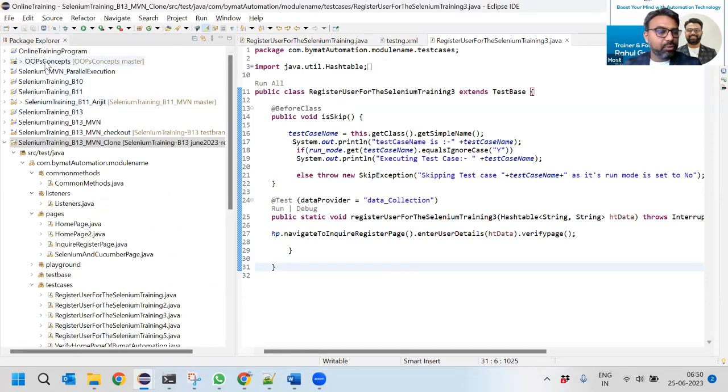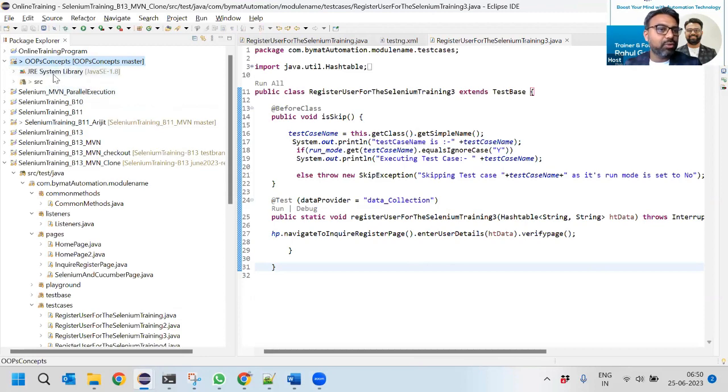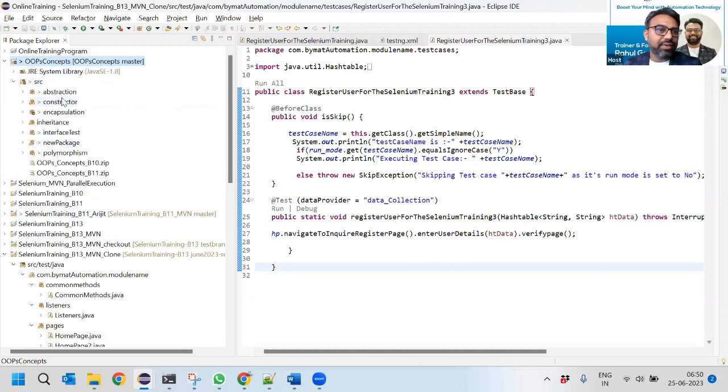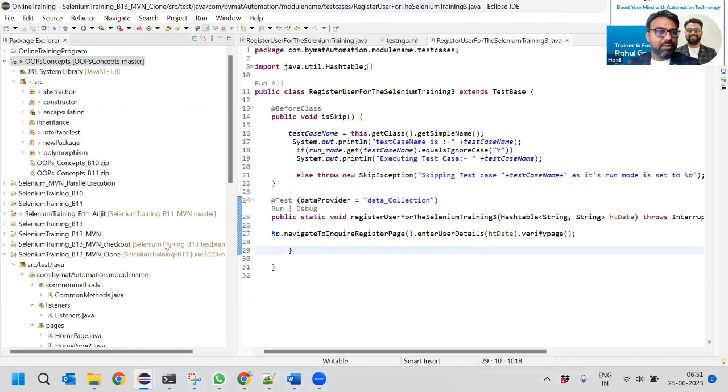So here are the OOPS concepts, the Java programming OOPS concepts. We'll be learning all the OOPS concepts, what they are and how they work: abstraction, constructor, encapsulation, inheritance, interface. All these things we will be learning, and you will be doing all kinds of programming. This is what we need. We do not need to learn advanced Java.